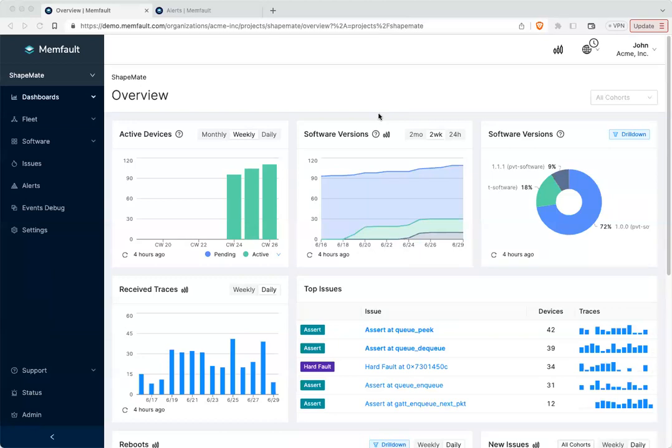Great. This is the view you will see when you log in. It's our overview dashboard. I'm going to show you around the tool and introduce a few key concepts before we dive into those use cases. So first here, we have the navigation panel on the left-hand side. Up at the top here, you can see the name of my project today, which is ShapeMate. This is our product ShapeMate that we have launched to the field.